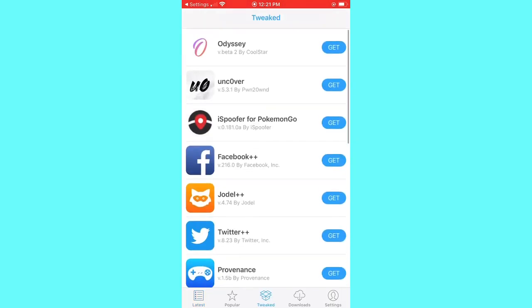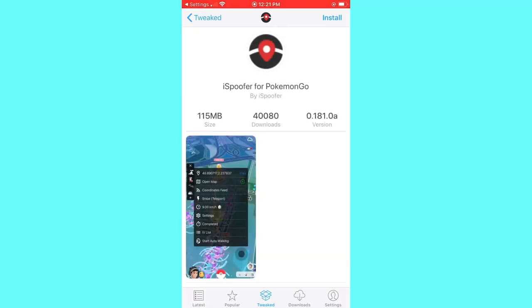Now all you're gonna do is go to the tweaked apps or the popular tab. It's just gonna pop up like this. Right here you'll see the iSpoofer for Pokemon Go, and all you're gonna do is click install in the top right corner. Just click that.